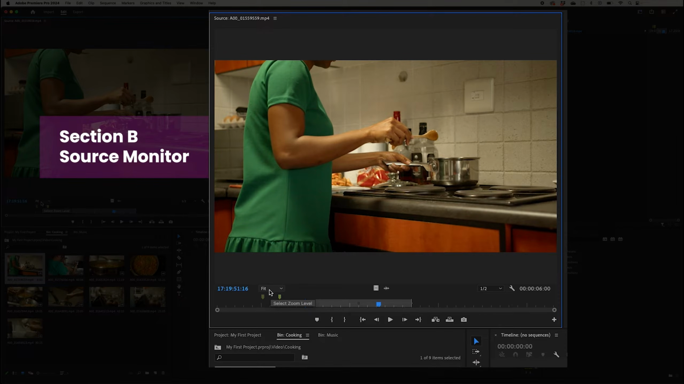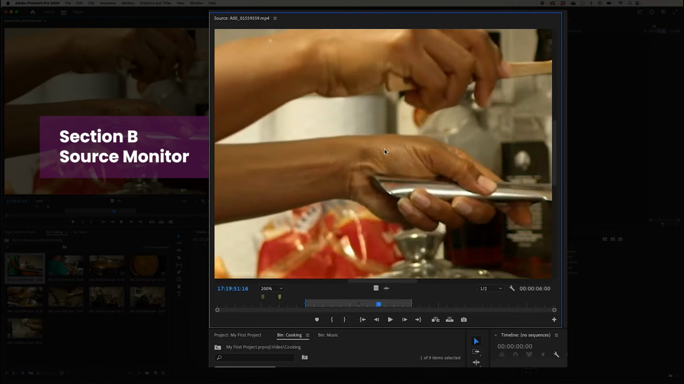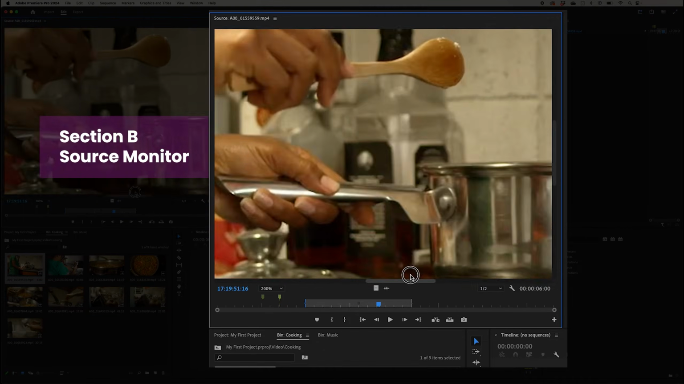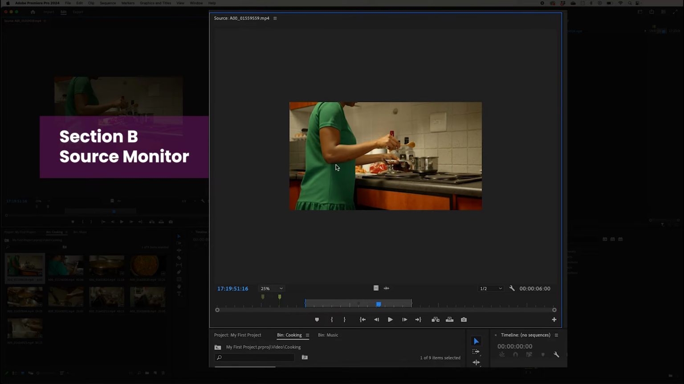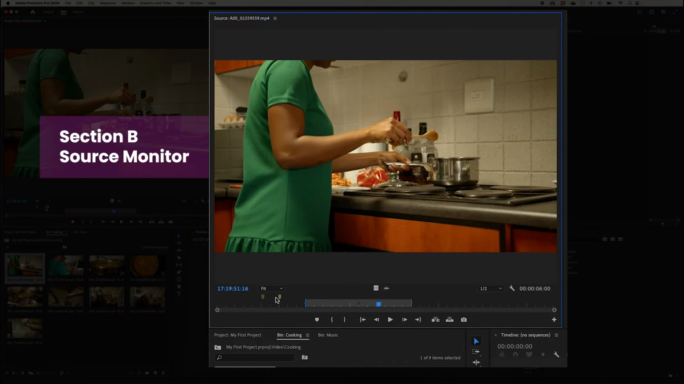Next, you can also choose the zoom level of what you see in the source monitor. So if it's on fit, it currently is showing what the entire frame looks like. But if you choose, let's say 200%, you'll see that it actually zooms in a bit, and then you can use these sliders to move around your frame. And if you choose something smaller, like 25%, you'll see that you'll have a bit of negative space around the frame itself. This is just for viewing purposes. It doesn't change anything in your actual video or your actual output.